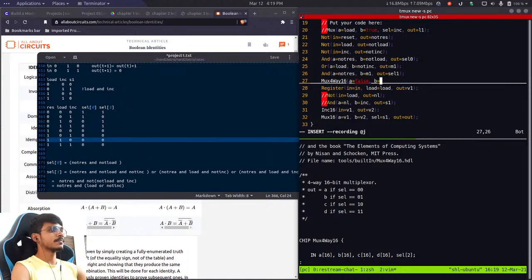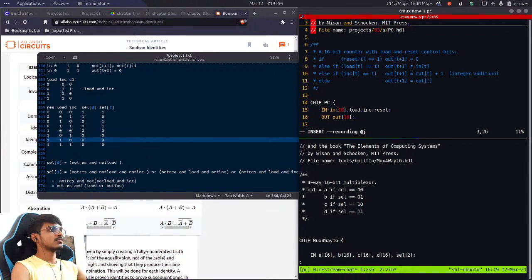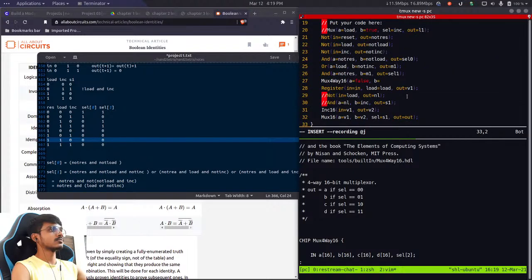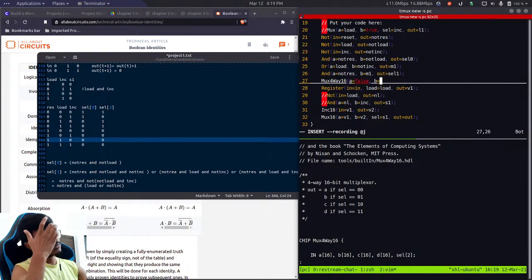B will be... B is, wait, it is load. So load means we have to pass the input. And how do we pass the input? Like this. And C will be the incremented part.